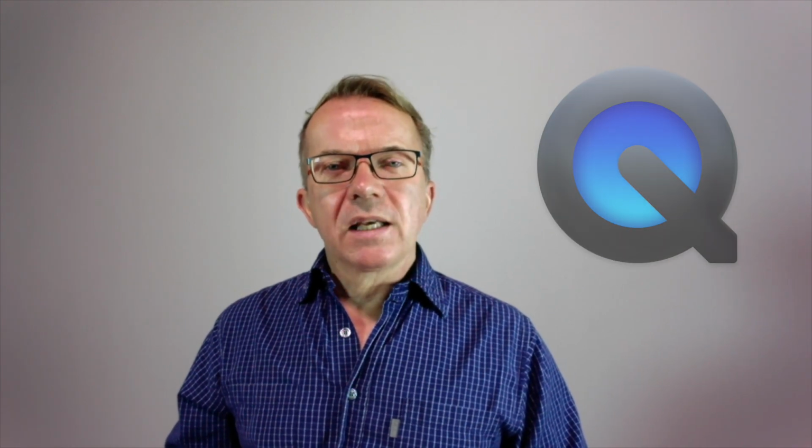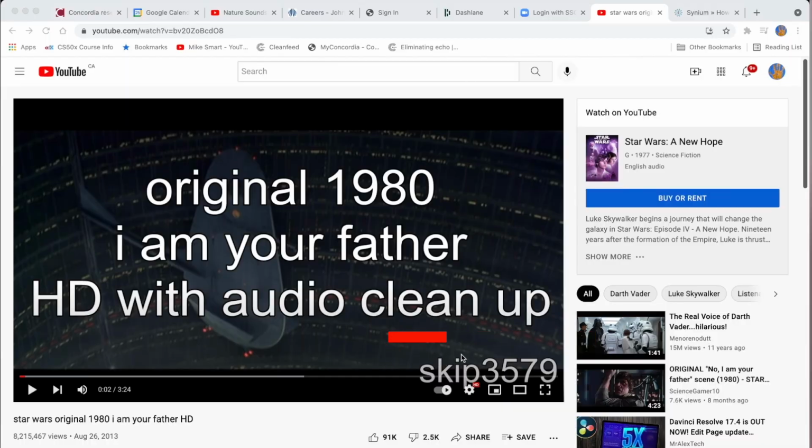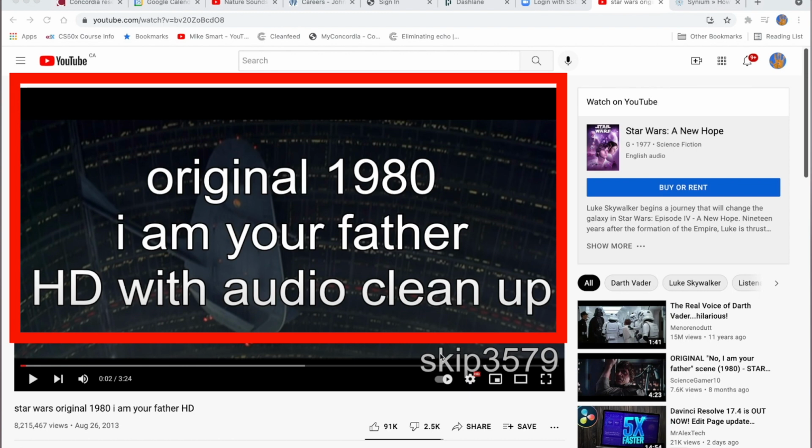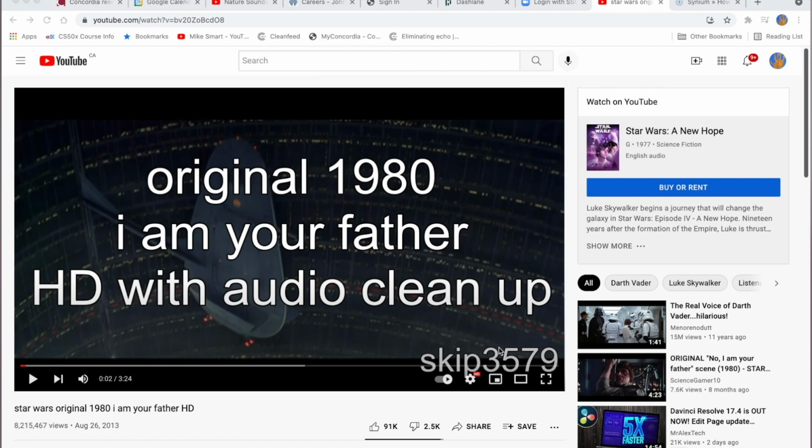Let's look at using QuickTime Player to capture video from the internet. I'm going to be using Chrome, and I have this famous scene from Star Wars where Luke discovers his father's really Darth Vader. This video has a watermark, so what I want to do is just capture part of the screen so I don't have that watermark burned into my final video.